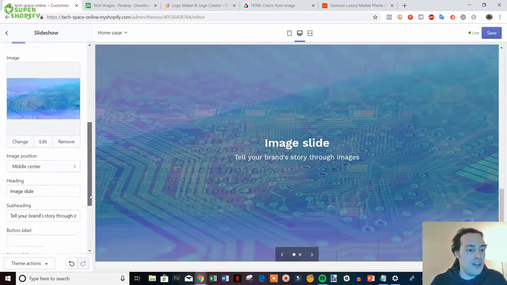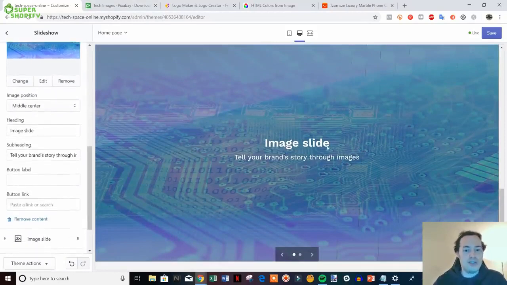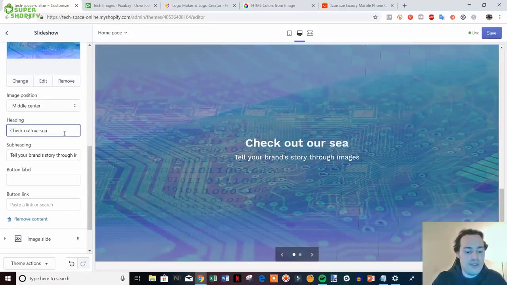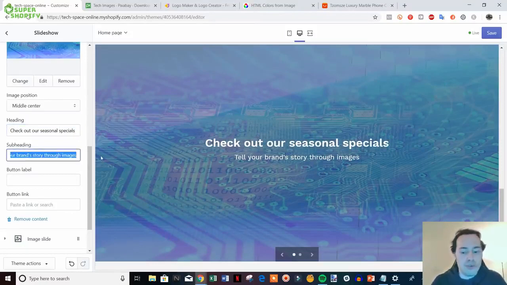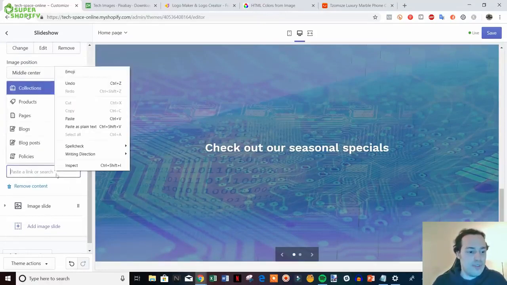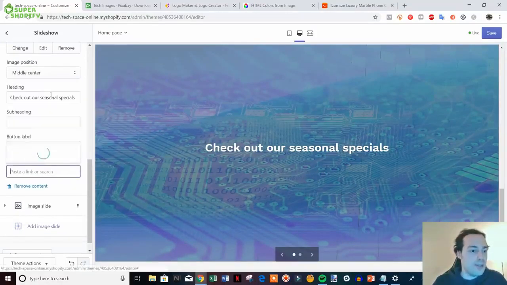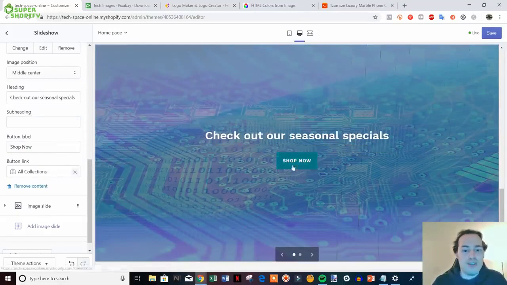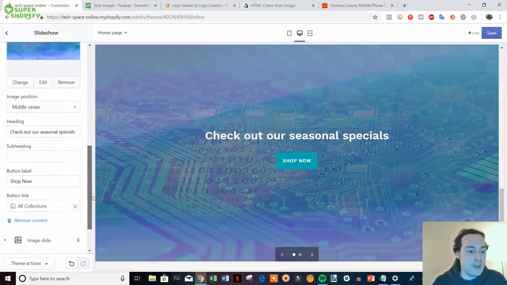And you can see that we can go ahead and do the same thing here, where we can type in whatever we want, just like we did up top. So anything that fits with your store's brand, you can promote a sale or anything like that. And then we could type in a subheading as well, and then we can put in another button here if we wanted. By going to collections, and now you can see we have another shop now button right here as well.